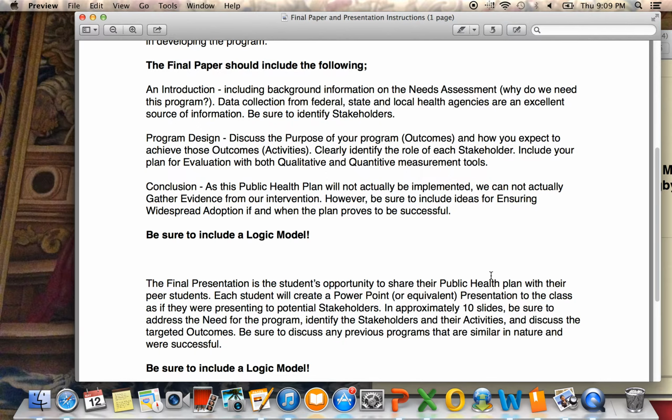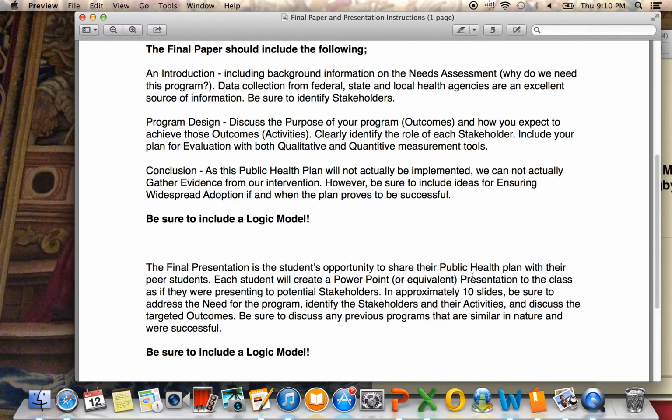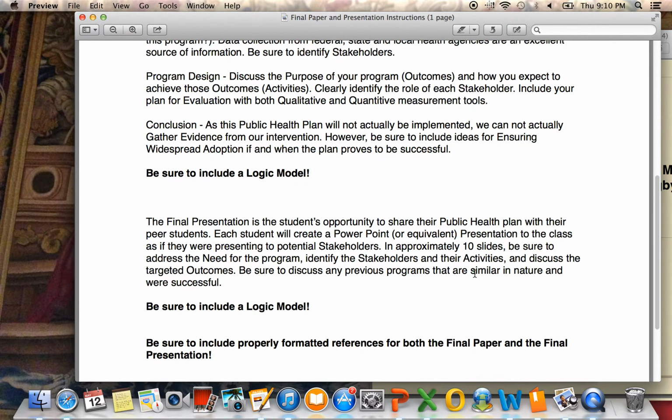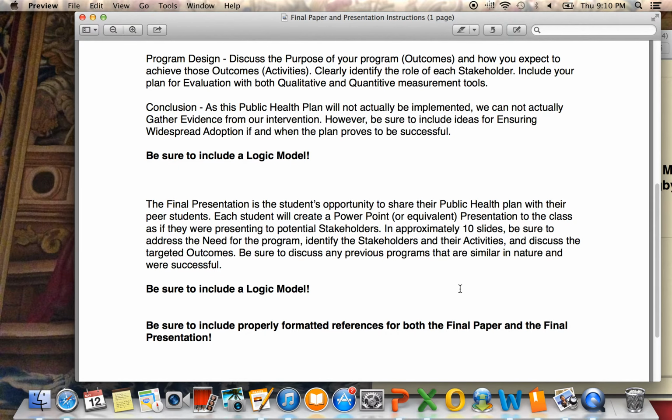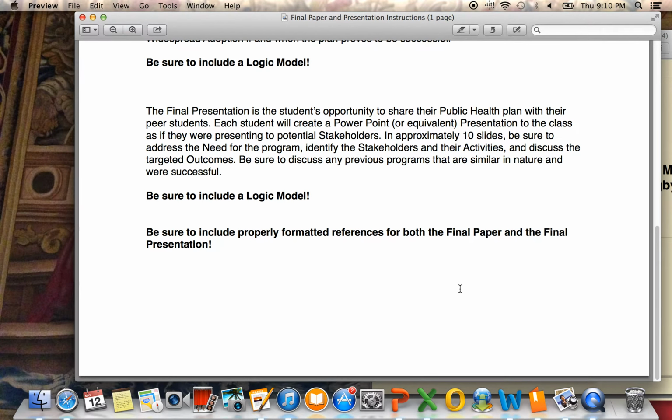So quantitative is numbers, qualitative is quality. How did the shareholders enjoy your presentation? And then of course a nice conclusion. Obviously, we're not actually implementing these programs. We're not actually gathering evidence to demonstrate this, but we are planning out how we would gather evidence, and we want to make sure that that plan is available, or clearly stated, I should say.